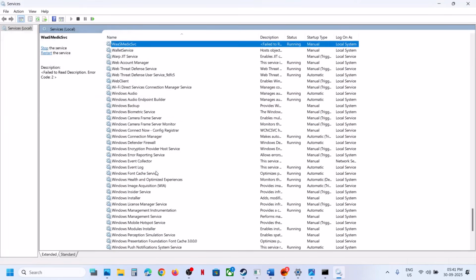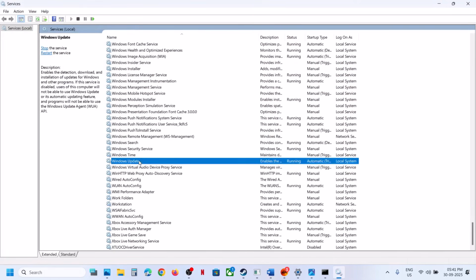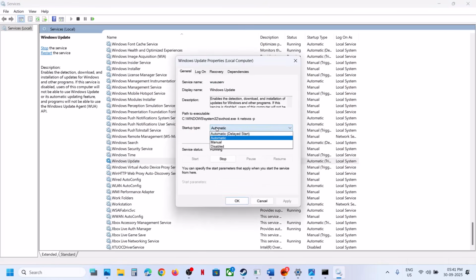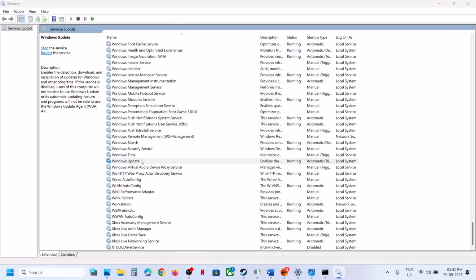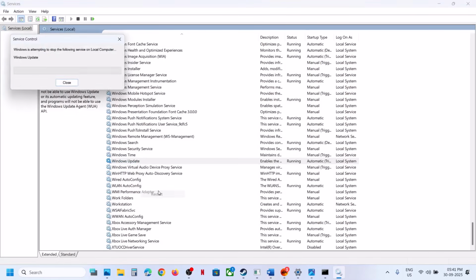Now find Windows Update, scroll down here, you can see Windows Update, make a double click on Windows Update, again set this to automatic, click on apply, click on start if highlighted, then click on OK. With this selected, make a right click and then click on restart.